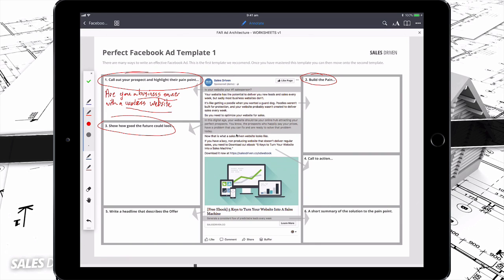And this is where you look to the future and show them how good the future can look if they solve the pain. So in this digital age, I'm just reading here from the actual ad over here. In this digital age, your website should be your online hub attracting your perfect prospects. The prospects who happily pay the prices, have a problem that you can fix and are ready to solve the problem today. That's fantastic. That's exactly what life should look like. Have a client that can afford you, that wants to work with you and is ready to go today, not in 3 months' time. So that's how good the future can look.